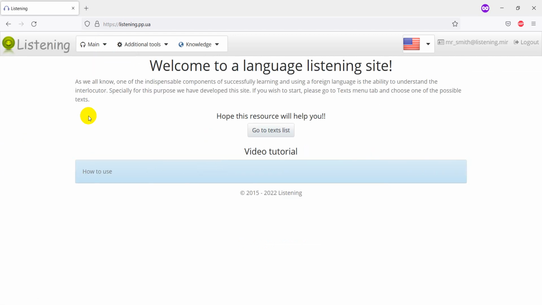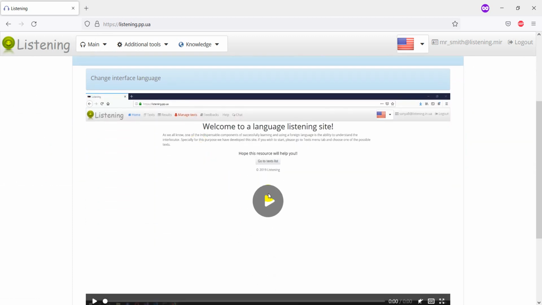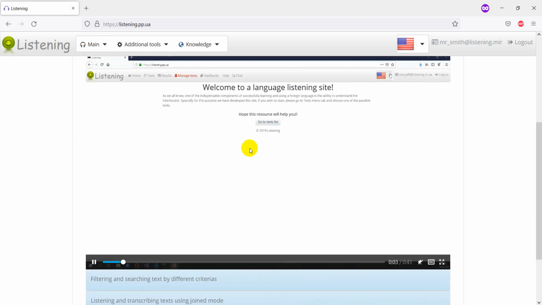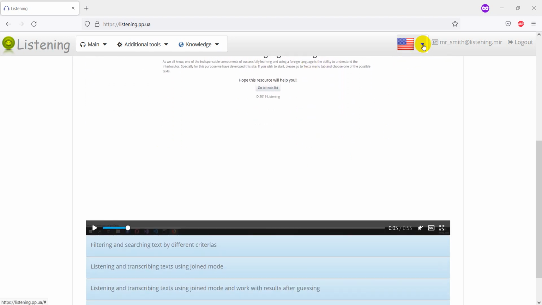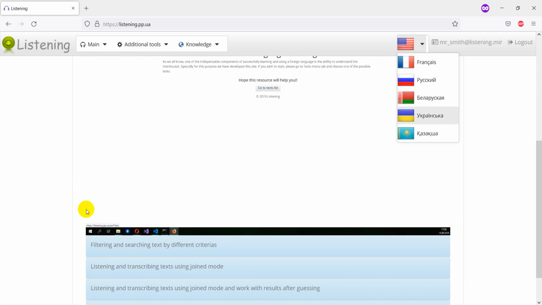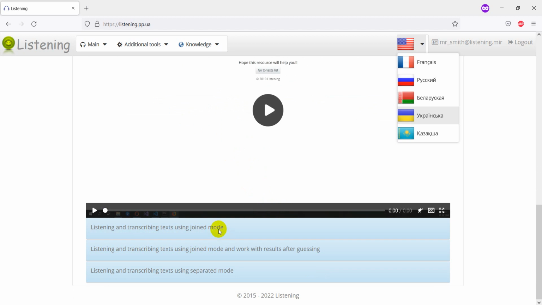Let's go to the home page, and most pages contain these blue boxes. That means that we are able to take a look at videos which could be helpful for users. For example, we have some things for changing the interface of our site. That's a very simple thing, but some things would be interesting. For example, if you want to search or filter some text, find some text, probably this video could be helpful. Or maybe something related to different modes.